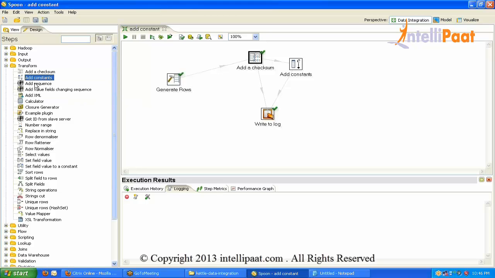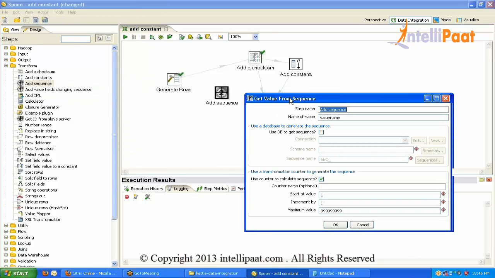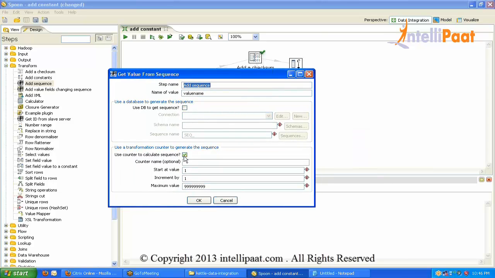So let's move to the next one called sequence. Sequence, yesterday we saw, right? We are adding a sequence, the incremental value. This will remain the same as the database sequence. The functionality will remain the same. So I think yesterday we covered sequence, right?